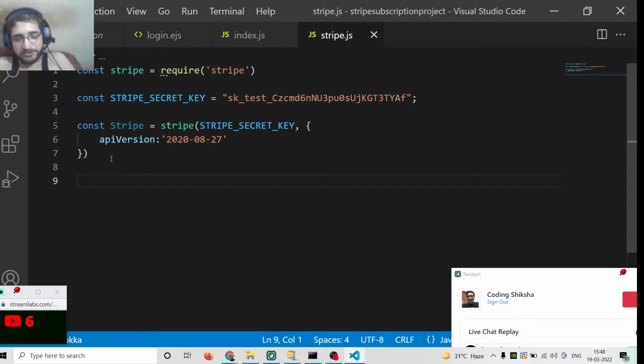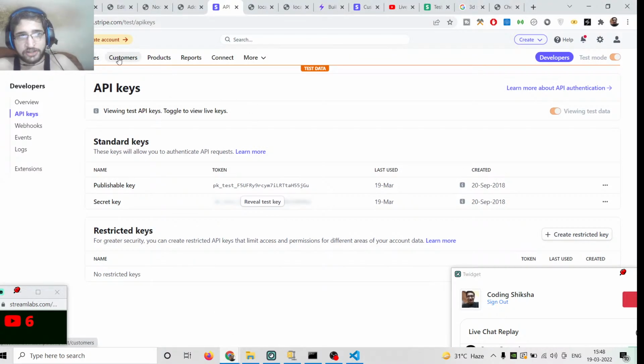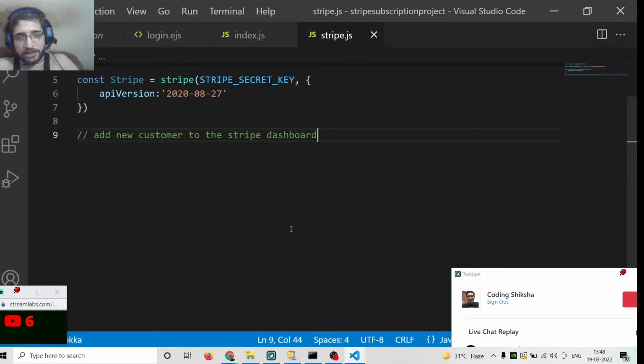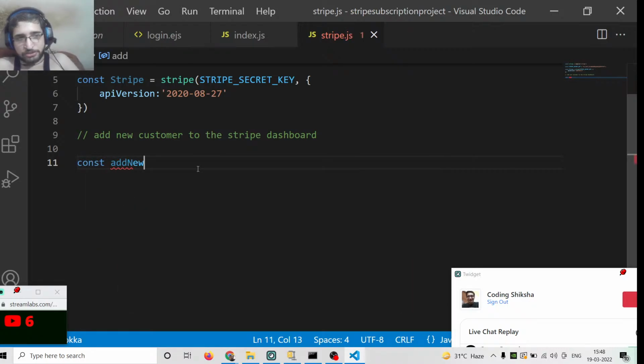After that, guys, we need to add a new customer to the Stripe dashboard. So basically, if you go to your dashboard, inside your customers here, we need to add a customer dynamically. How we can achieve this is very simple. We will create a function for doing this. So we will say const addNewCustomer.